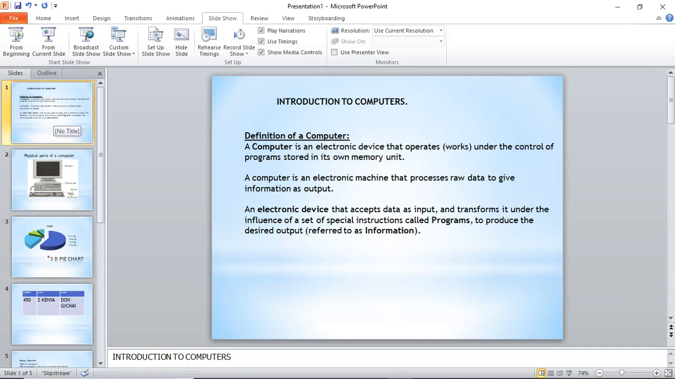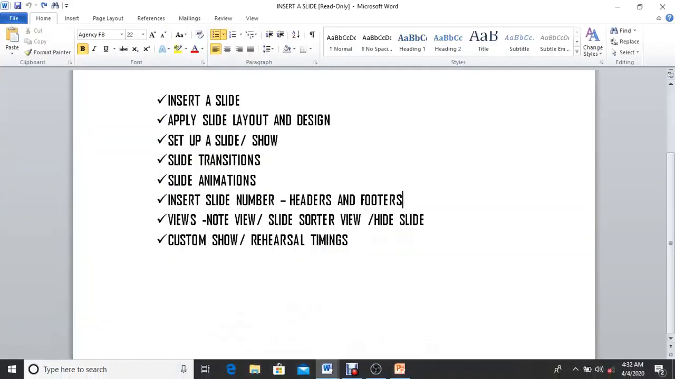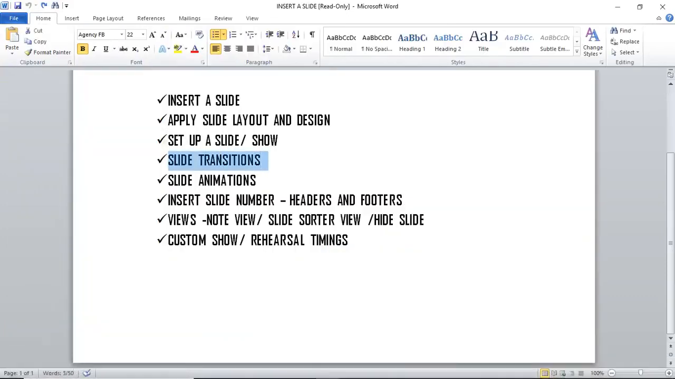Therefore, our next objective will be adding animations and also slide transition. Basically, when we talk about slide transitions, this is how, when slides are presented, there is the way they get to stage. Like you can see one flying and getting away, one fading and getting away. This is how slides will get into the show, how they will exchange with each other.